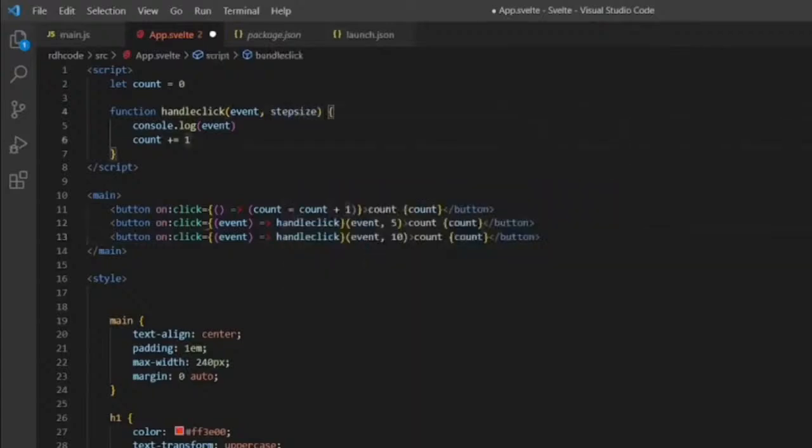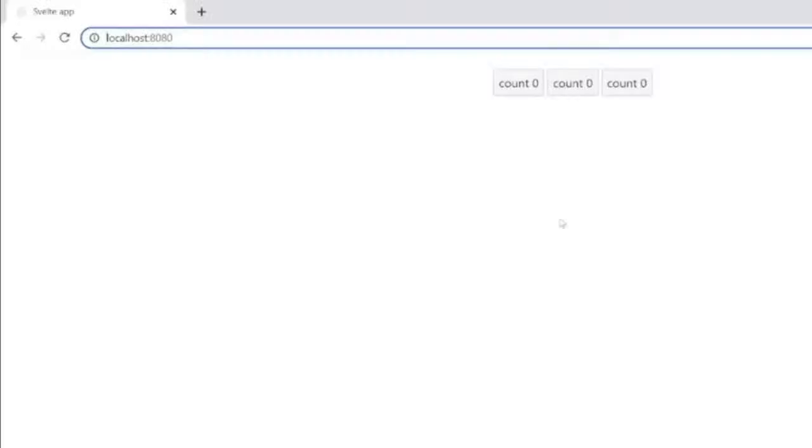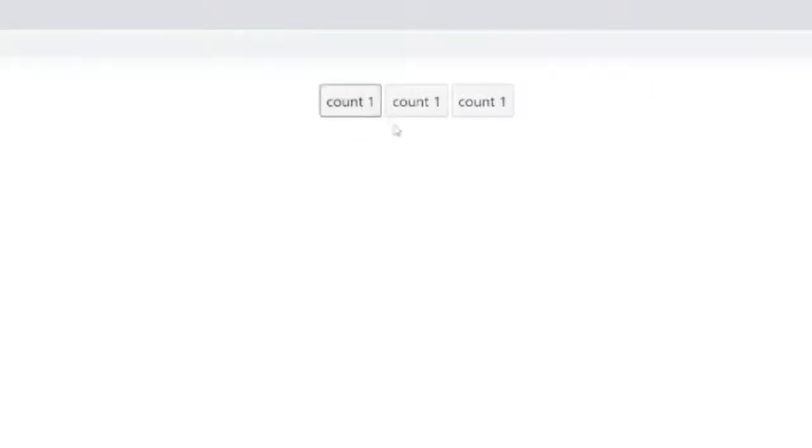Now for the handle click function, I'm going to add a second parameter called step size and use that instead of 1. If you now go back to the browser, click on the first button, increments the count by 1. Click on the second button, increments it by 5. Click on the third button, increments it by 10. So if you ever need to pass arguments to your event handlers, this is the way to go about it.